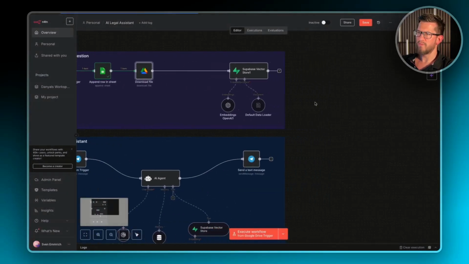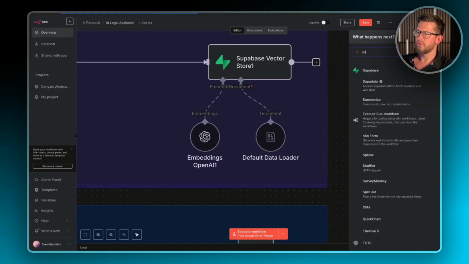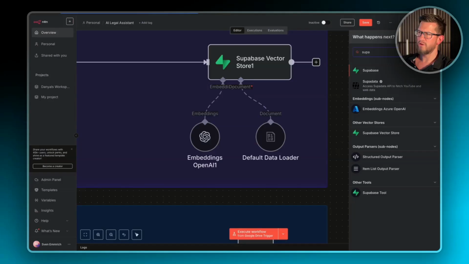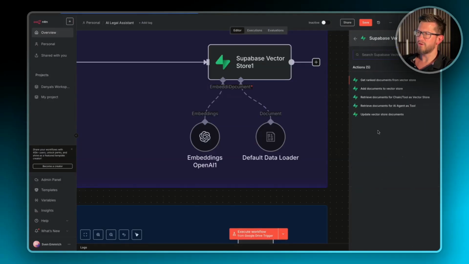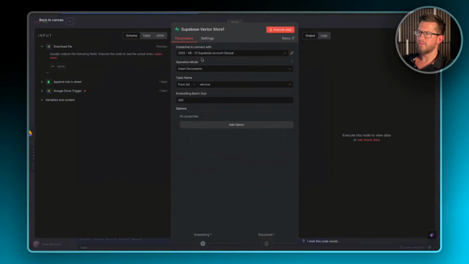And now we come to the fun part. So that brings us to Supabase. So you just go to Supabase. If you haven't installed the node, maybe you need to install it. And then you go to Supabase Vector Store, and pick the one where it says add documents to the vector store, because that's exactly what we want to do. Okay, so we click on this and it's going to look like this.